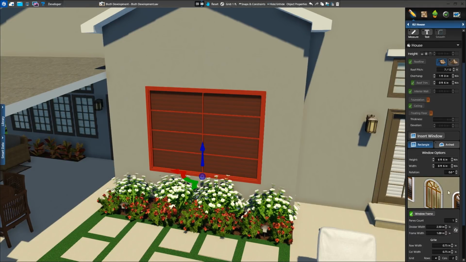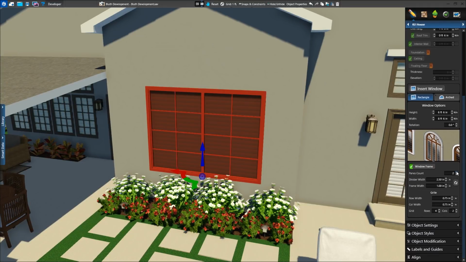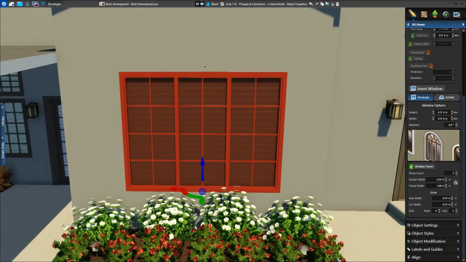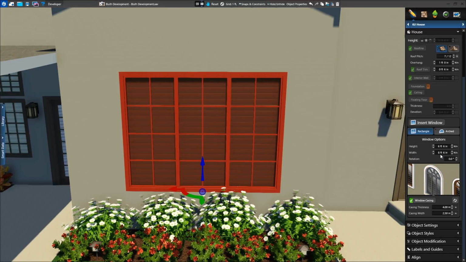First, we can create windows with multiple panes instead of placing multiple windows next to one another. We simply select the number of panes we need for our window, then we can even adjust the thickness of the pane divider. Next, we can customize the size and thickness of all other components. We now have controls for casing thickness, frame width, and sizes for rows and columns.